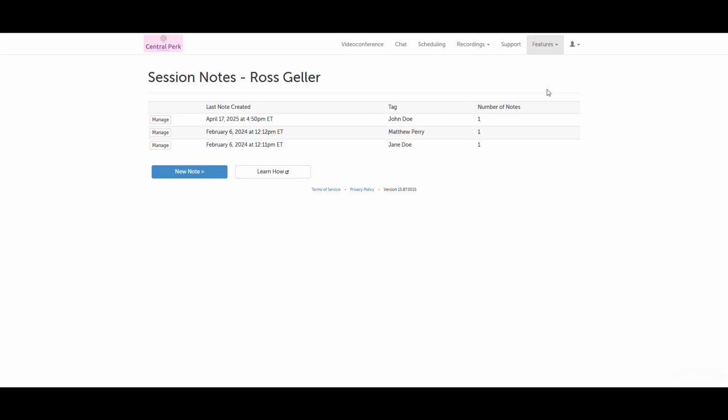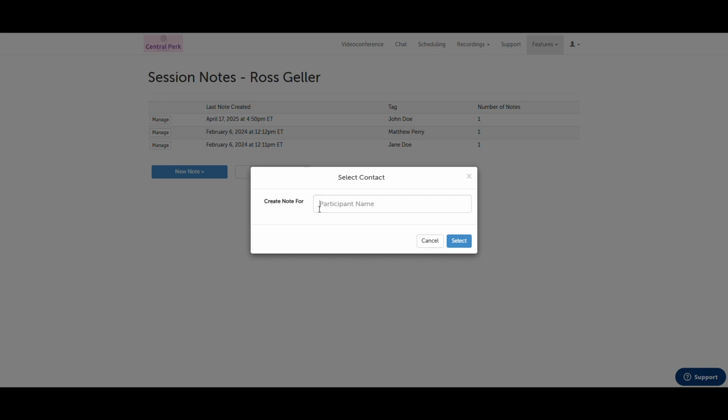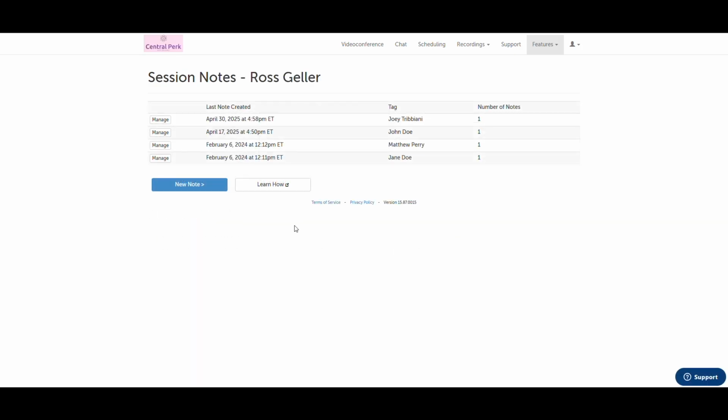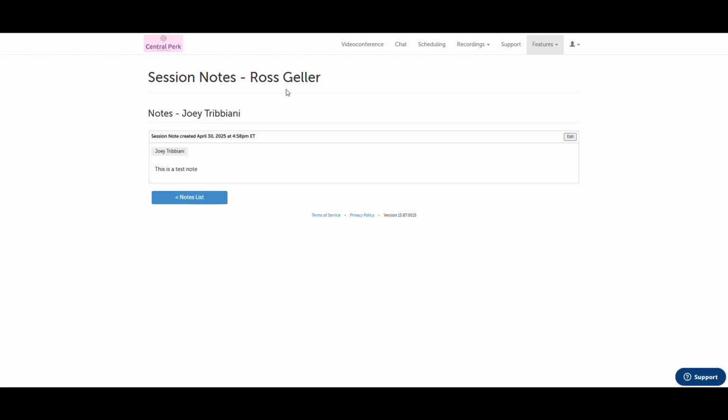You may click on Session Notes under the Features tab to view and manage your saved session notes, or create a new note for a participant. You may create a new note here, then enter the first few letters of the participant name and select their name from the drop-down. This will automatically create a tag on the note to link it back to the participant. You may also click on Manage on the left to view or edit existing notes under the participant.